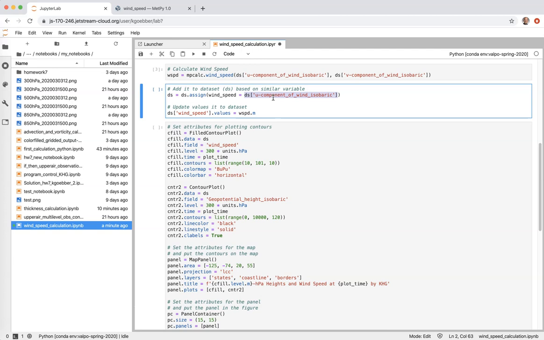Since we know wind speed is largely like one of our wind components, we're initially going to set it to ds u component of the wind isobaric. This is going to bring along a whole bunch of metadata, which is going to be critical for plotting purposes. And then once we have this new variable assigned, wind_speed, in our dataset, we can then simply update the values. Here we're updating just the array values. We can do that by setting it equal to WSPD and the magnitude. So we're stripping off those units from our unit array to plug in just the values into our dataset.